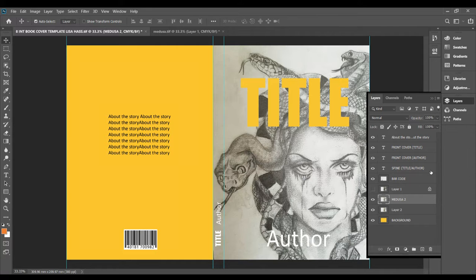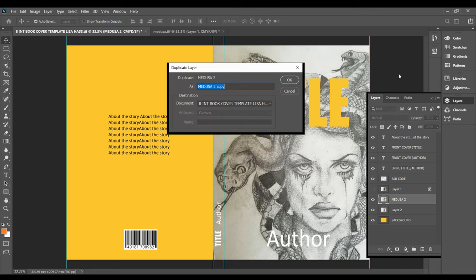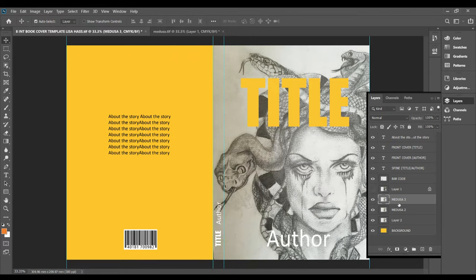Then you're going to select the paper file again, duplicate the layer and call it Medusa 3, whatever you want to call yours. Okay, so with one of those layers, I'm going to turn off my other two layers first, and I'm going to have one of my images that's sitting on the top selected. Because I've got this selected here, I know that image is selected.